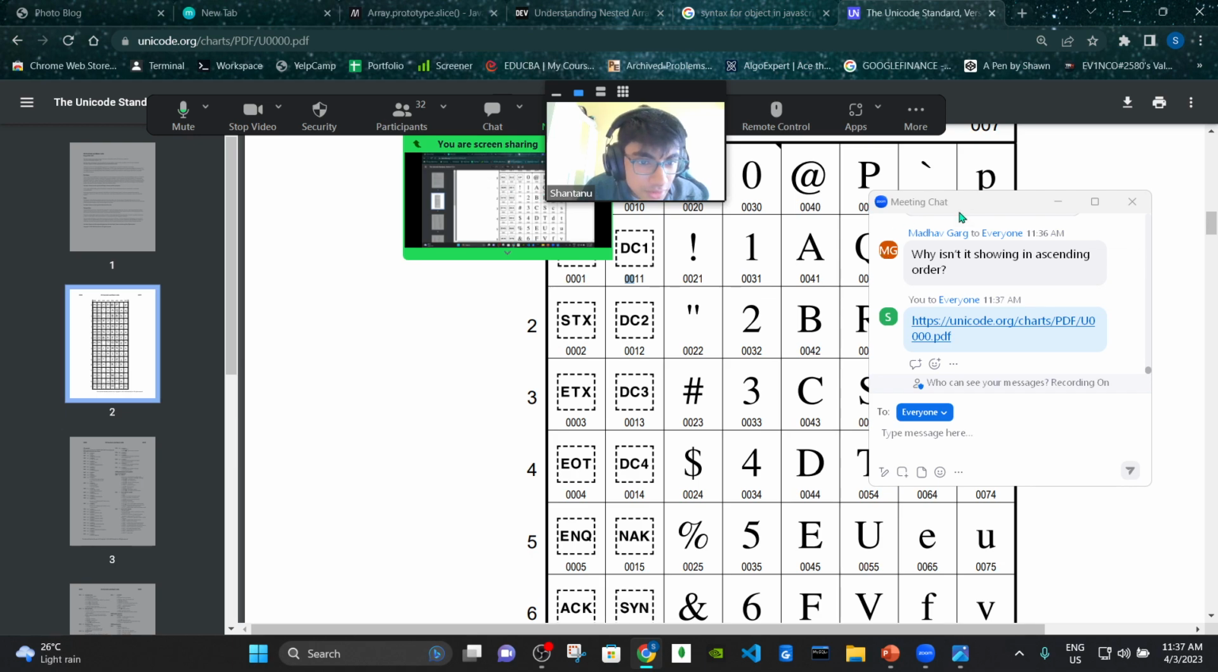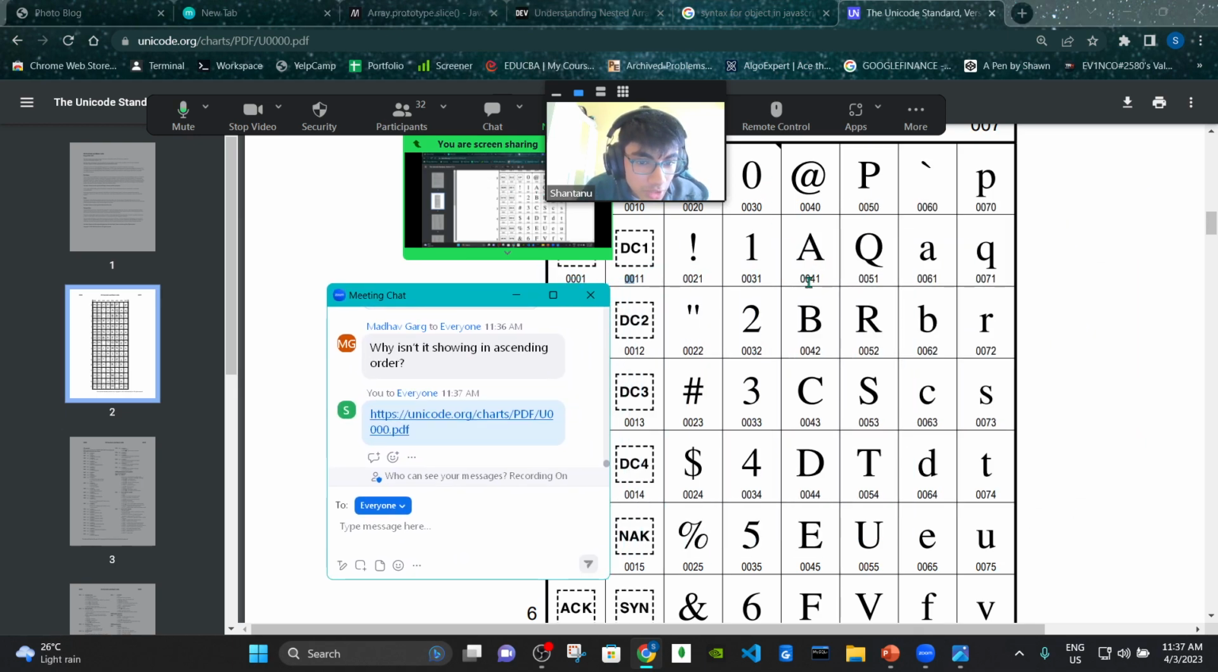You can see that this letter A has a value of 41. Letter B is 42, letter C is 43. But for the small b, you have 62. So you can see 42 is less than 62. That's why if you have a capital letter, it's going to be before the small letter.